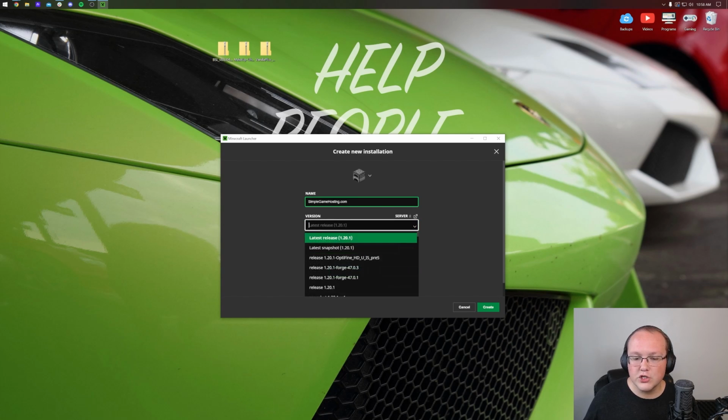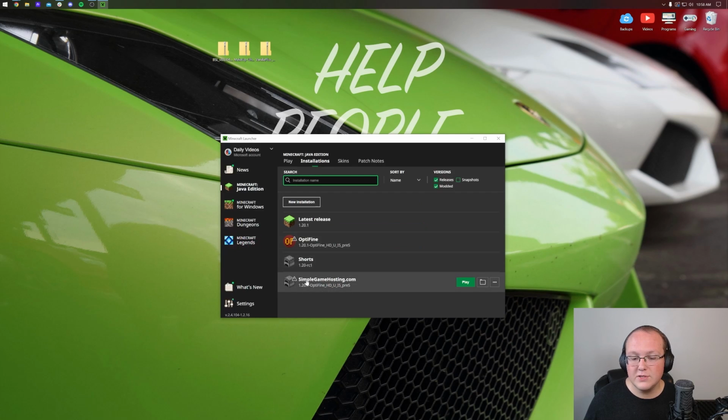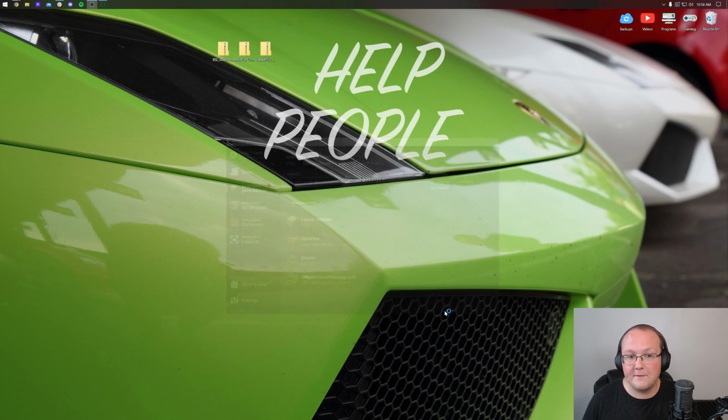And then we want to come under the version drop-down box here, and we want to select release 1.20.1-Optifine. Once you've done that, you're done. I'm going to change my resolution so you can see once we get in-game, but that's the only reason. Go ahead and click Create, and now we have this new SimpleGameHosting.com profile with 1.20.1-Optifine. Hover over it, click play again, and now Minecraft will open up with Optifine installed.